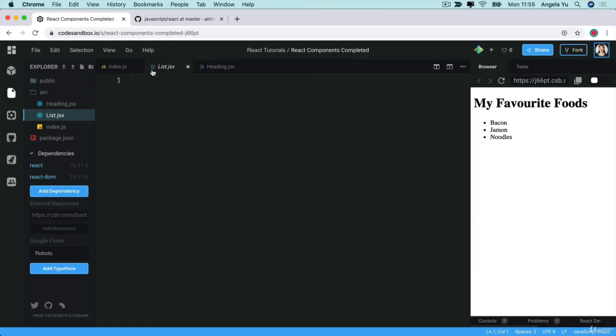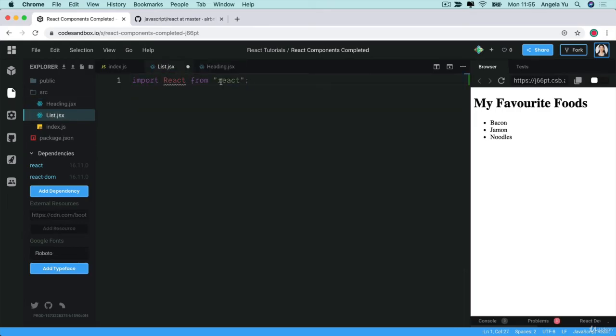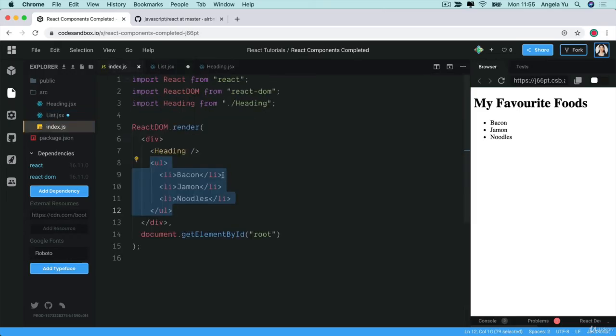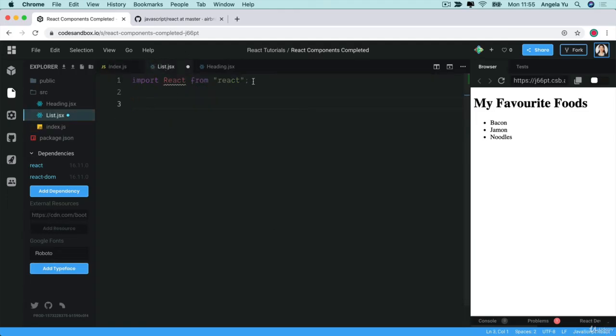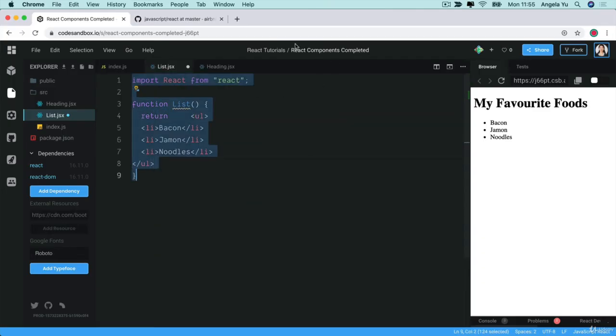Now, inside all of our React components, we mentioned that we need to import the React module in order to actually be able to write JSX. So we've got that import heading in there. And then we're going to create a function that's going to return this unordered list item. So let's copy that. And over here, I'm going to create my function called list. And then inside this function, I'm going to return everything that used to be in my index.js, which is my unordered list and the 3 list items.